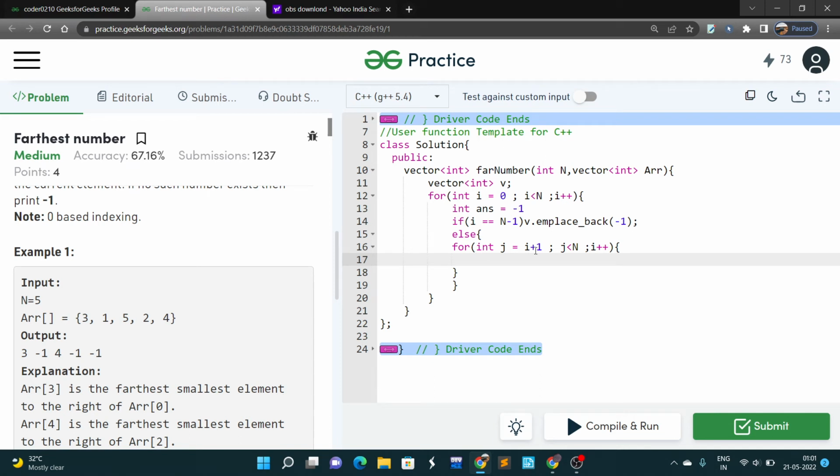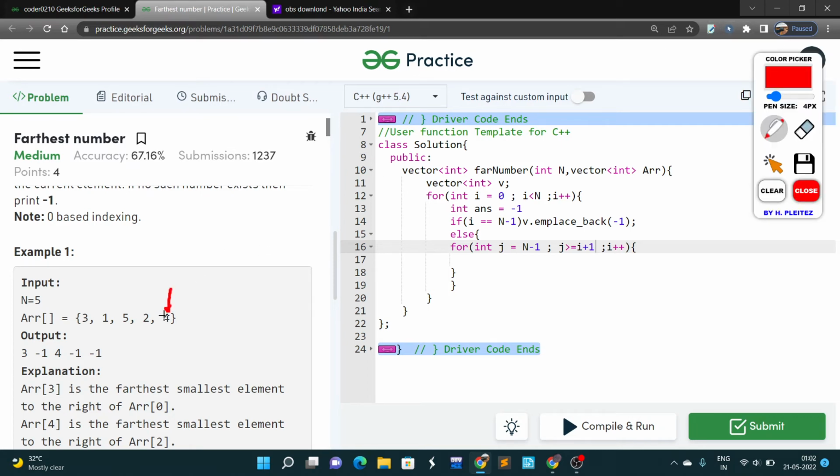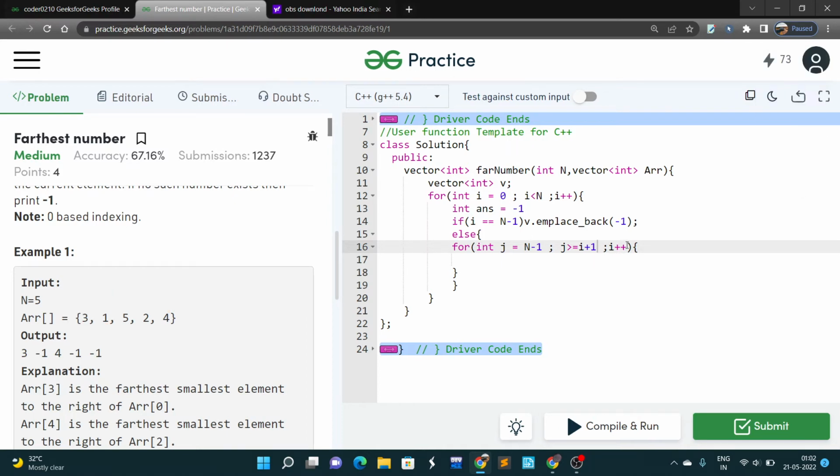Now I have to run a loop from the back side, because we need the farthest distance, so we will start the loop from the back. So I will start a loop from n minus 1, and j should be greater than or equal to i plus 1, because if I am at this index, j should go only up to the next element. So j minus minus.